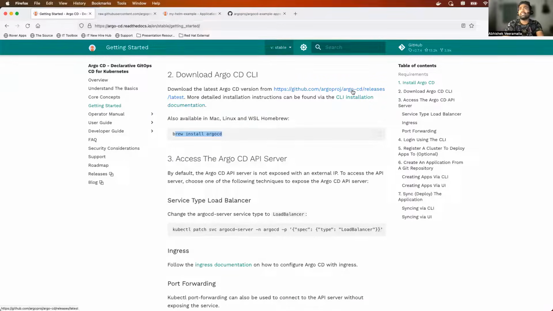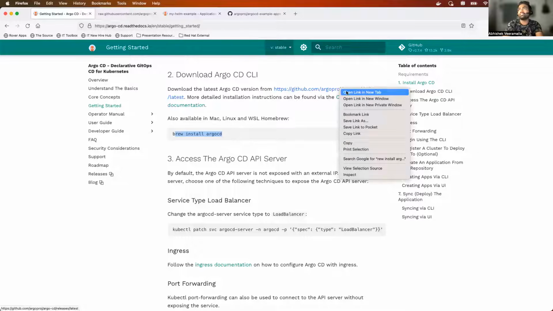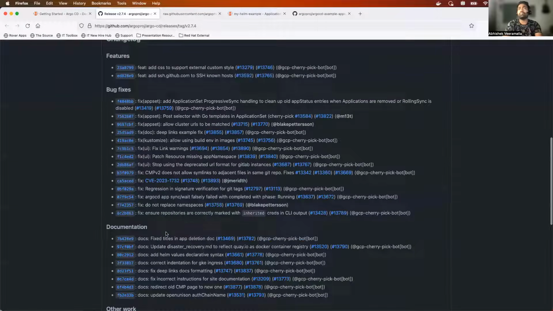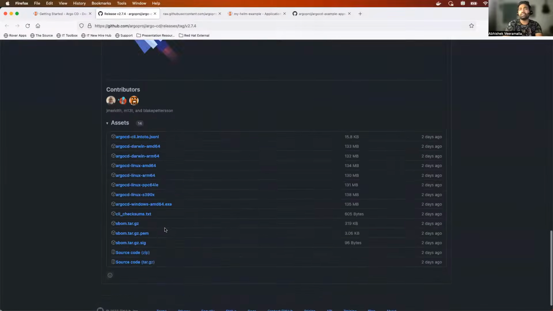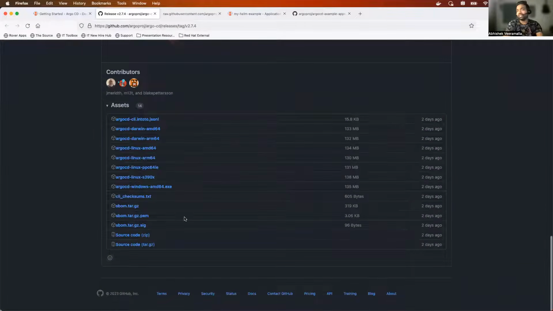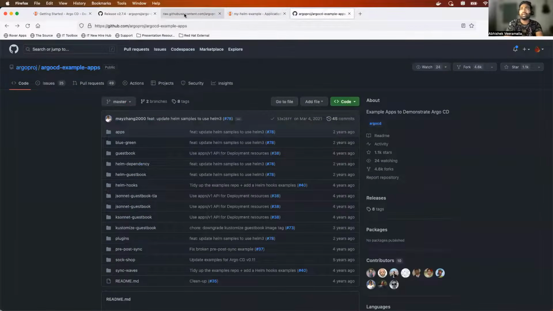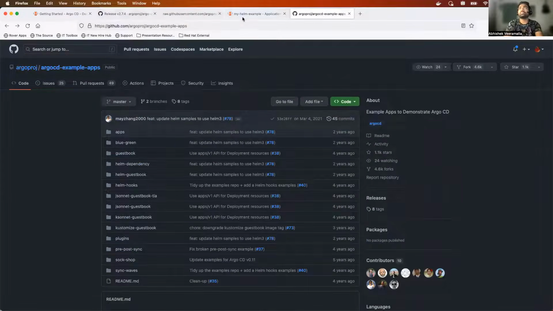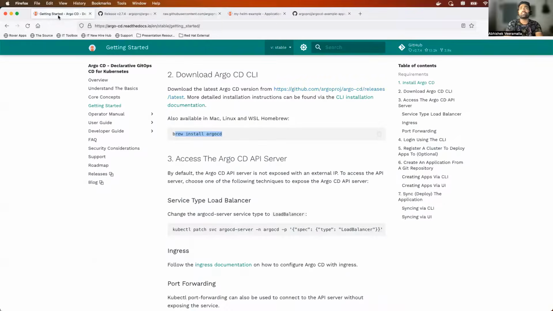You can also get the CLI from here. This is a GitHub page, and you can go to the releases folder and download depending upon your architecture. There are different architecture types available. In my case, I'm on Mac, so I'll use the Brew target and say brew install argocd. Let me go back here. Where is the documentation? Perfect. So brew install argocd is the command that I'll run.